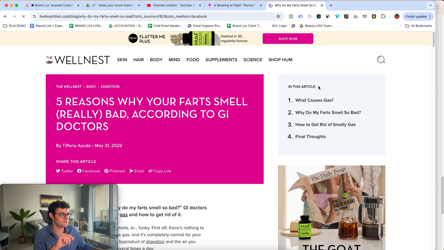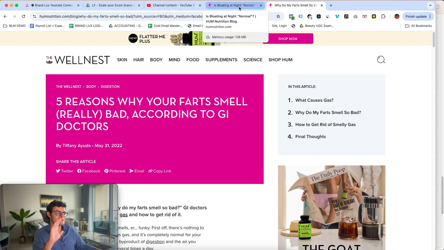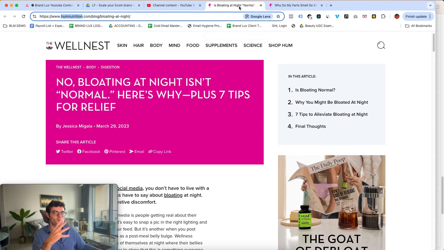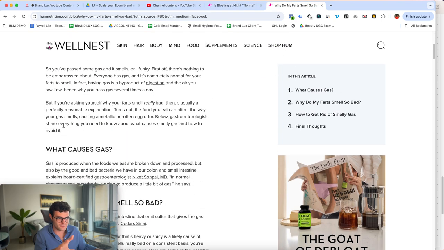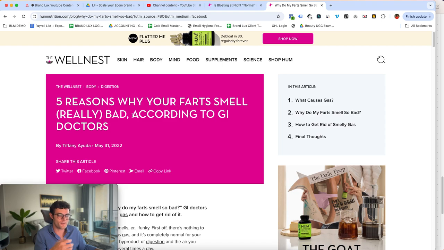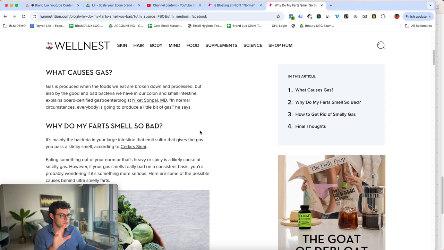Why do my farts smell so bad? Five reasons why your farts smell really bad, according to doctors, right? So we also want to be creative, okay? We don't want to do something like an article that anybody would write. We have to be kind of creative with our headline. Remember, the goal here is to convert people. So yes, it has to be informational, but use your copywriting skills, right? And so this is kind of like an article.